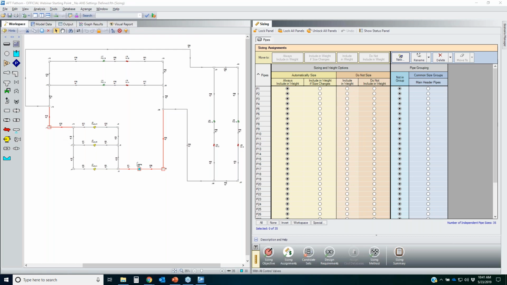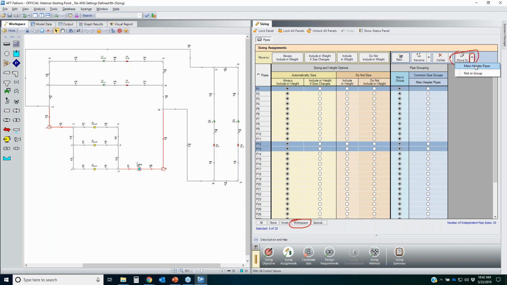After I select them on the workspace, I can click on the workspace button down here. Once I click on the workspace button, it will highlight the rows for each of those individual pipes. The next thing that I would do is click on Move To. I'm actually going to click on the arrow because I'm going to move these pipes over to my new common size group, main header.